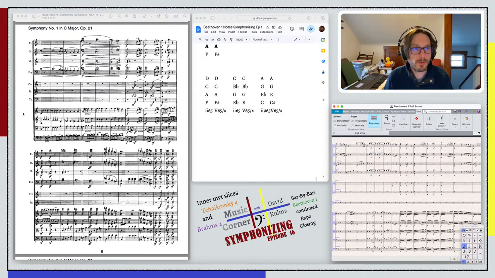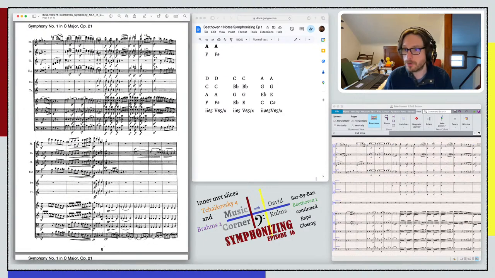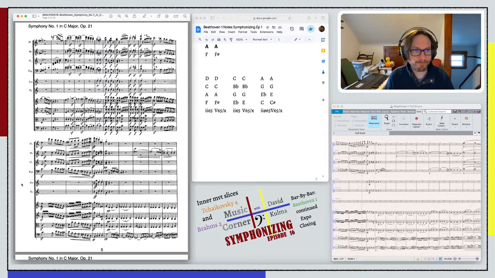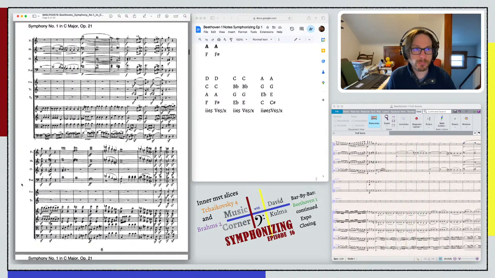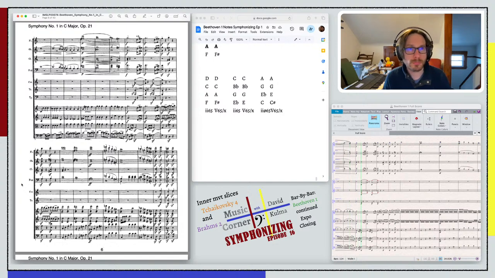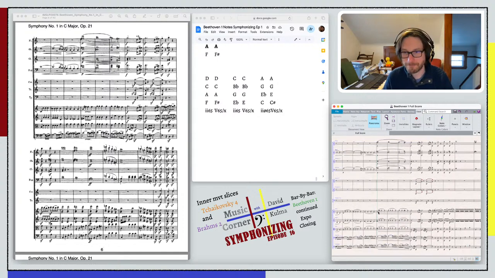Okay, so I'm going to play the music back from just where it gets loud right before this section. So right here. I spent some time writing this in, so I just wanted to get to this cadence here.